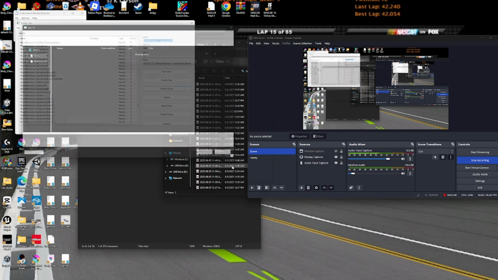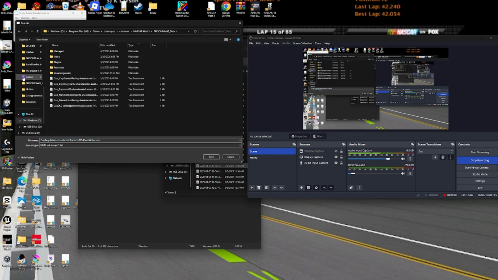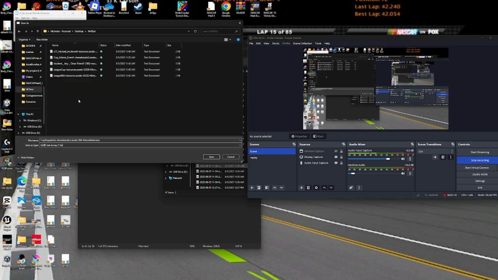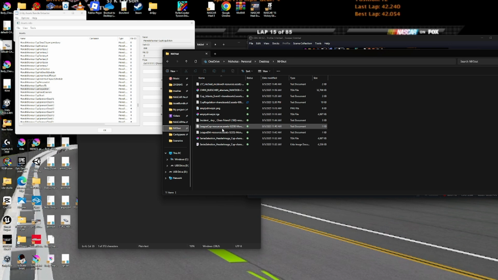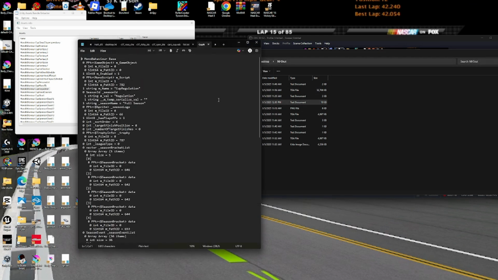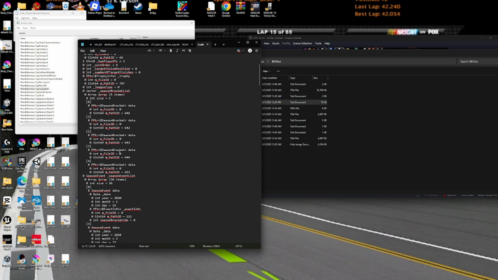And finally, Cup Regulation will come up, and you're going to want to save that to your NASCAR 5 modding folder. And you're going to open it, Cup Regulation. So this is, I don't know, I can never get this to work, unfortunately. So basically what this does is, these first 4, do not edit these first 4.